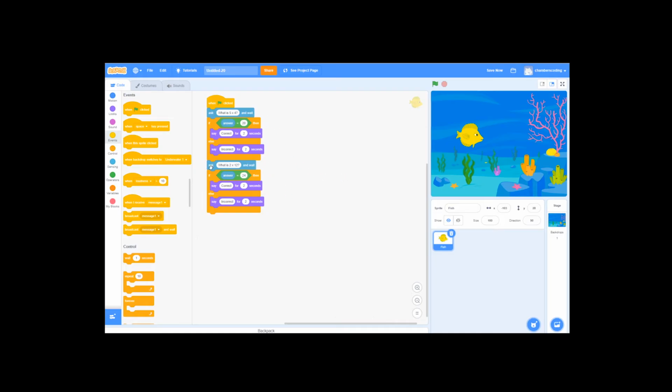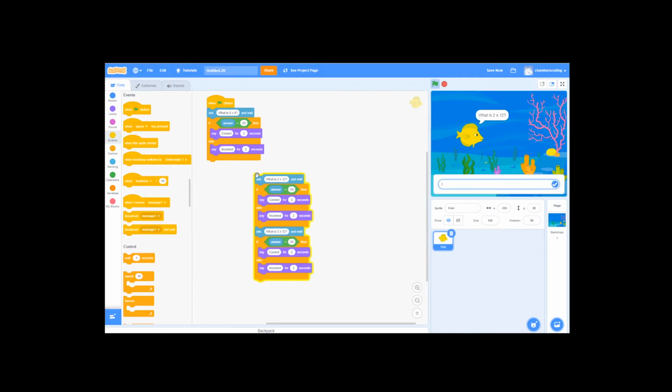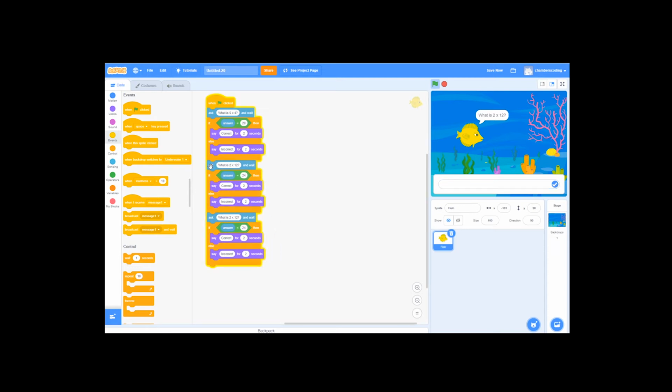Let's have a third one. So I'll separate those again, right click, duplicate, pop it on the bottom, join those together. The next one, and we'll say what is, let's choose a different question here. What is 6 times 7, a tricky one, question mark. And let's try that out.